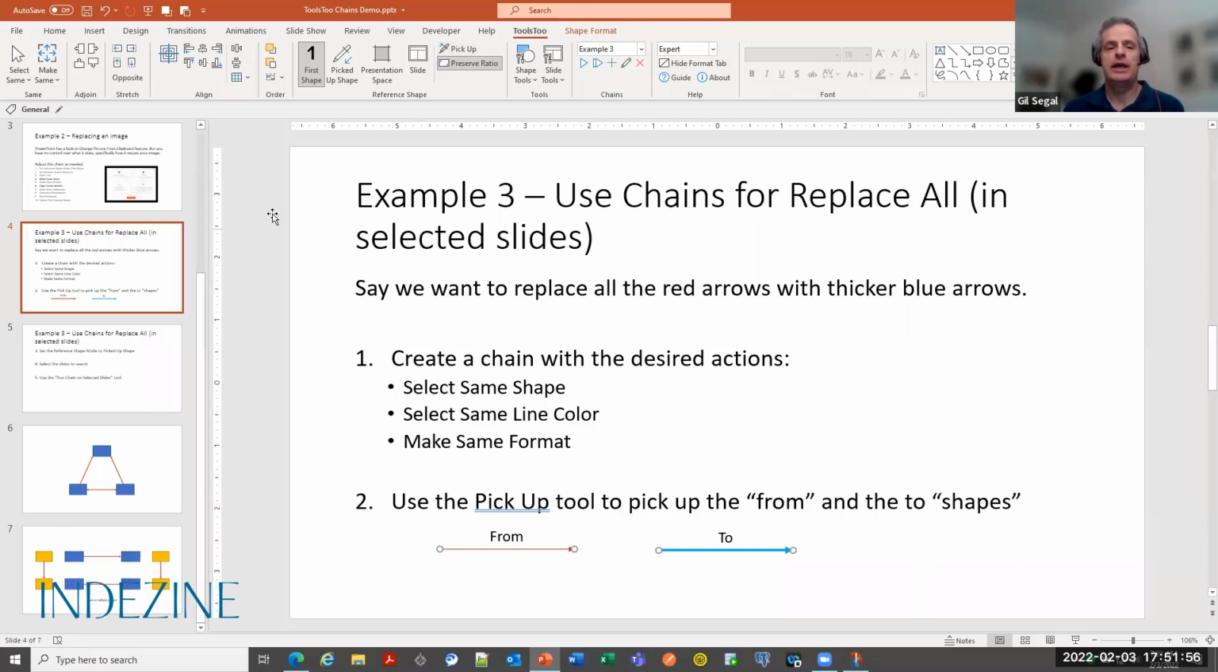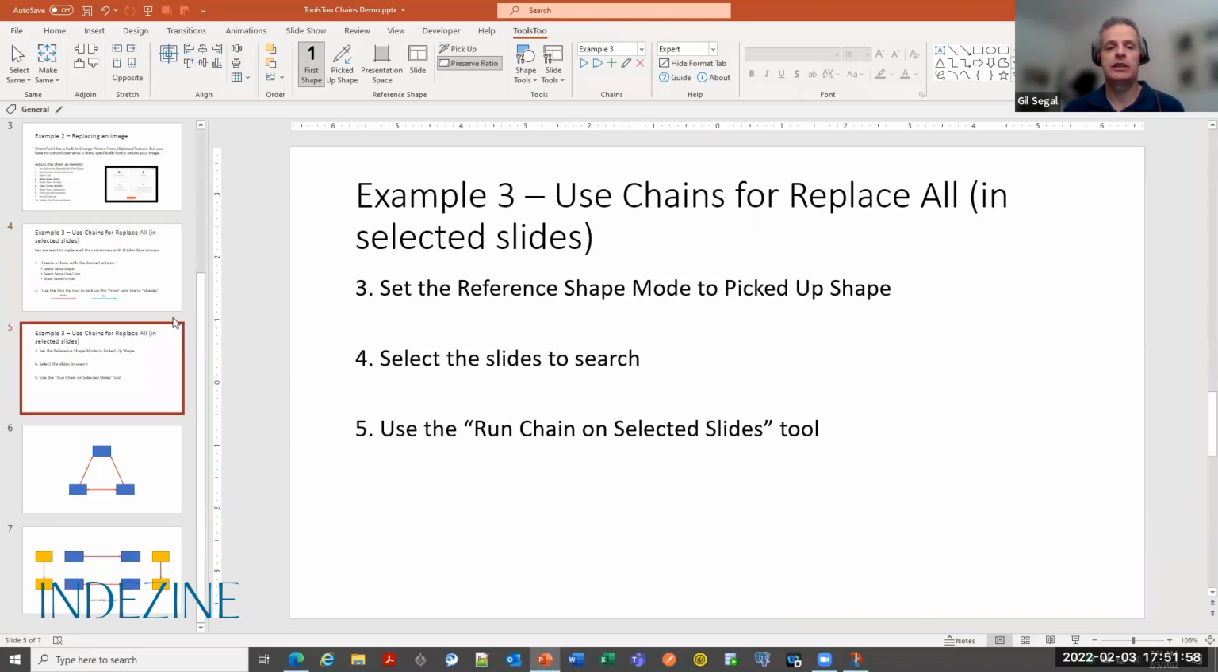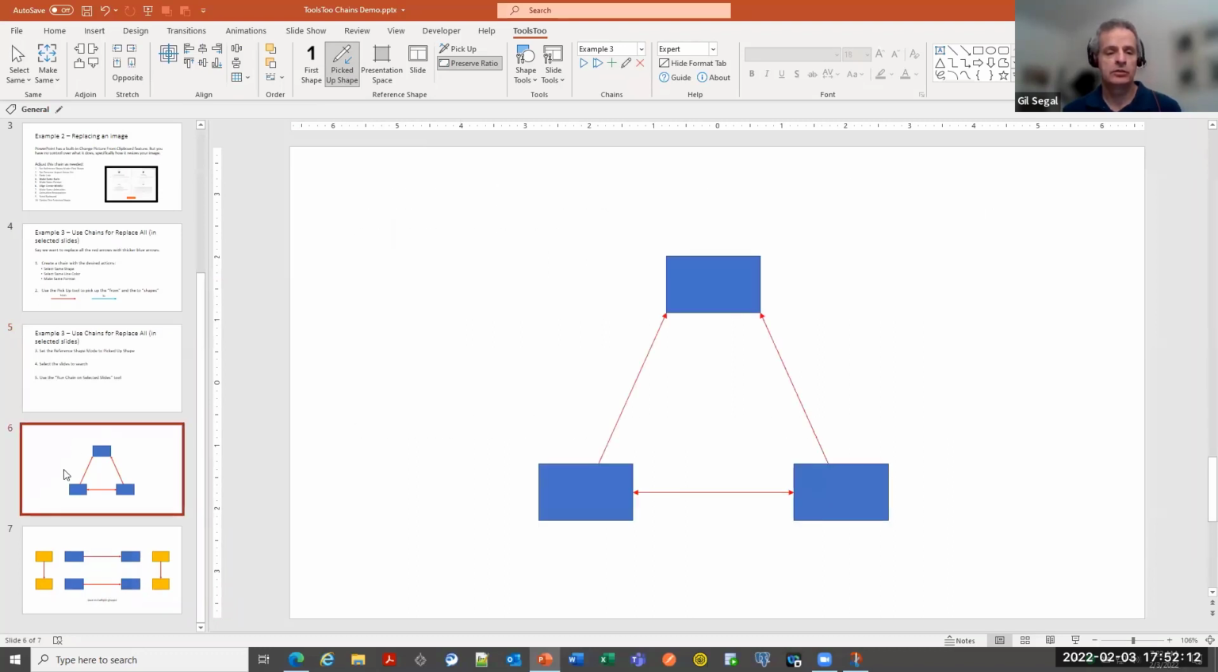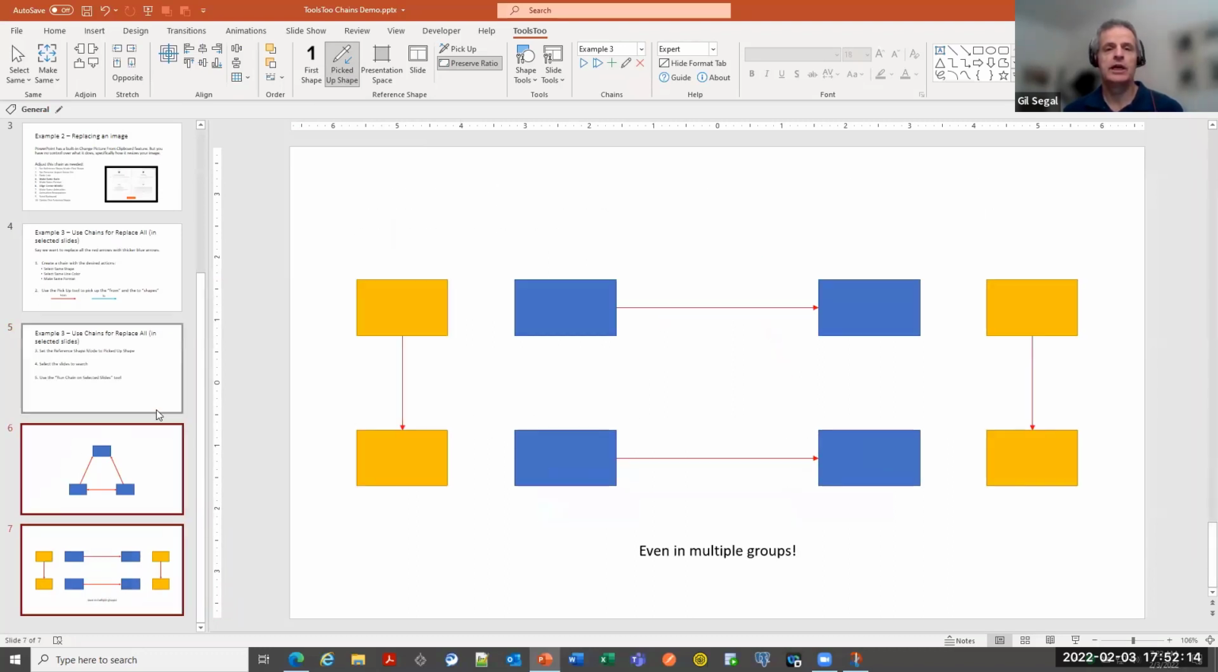And then moving on to the next slide, I'll set the reference shape mode to picked up shape. This step you can put in the chain if you wish, to make sure you're in the right mode. You don't have to do that, but if you don't, you have to remember to do it manually. You select the slides you want to work on. So we'll select these 2 slides, and then we'll run the chain.